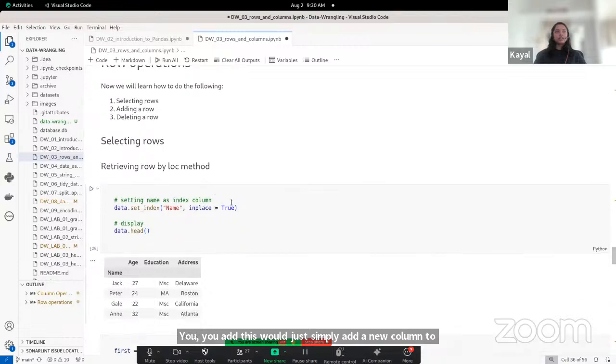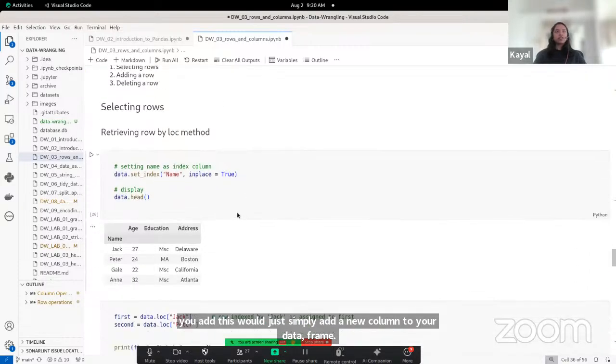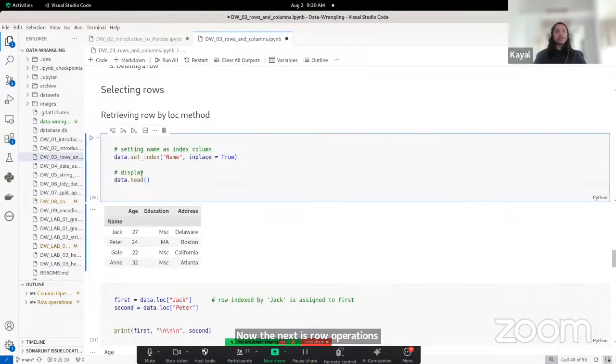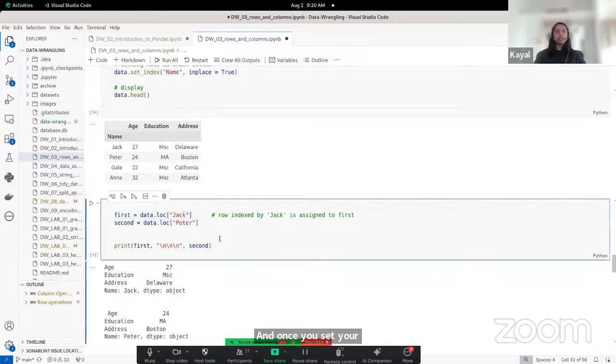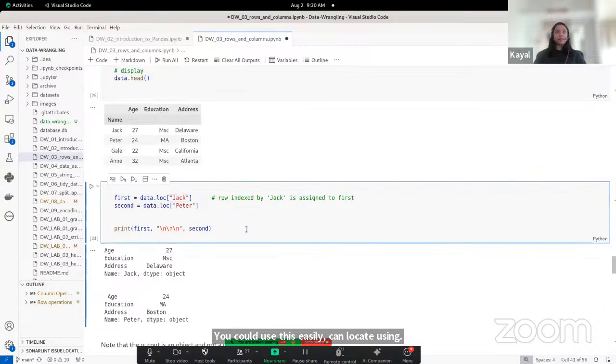Now the next is row operations. Like we saw in the introduction, you can set an index for your table. And once you set your index, why would you set an index? You could use this easily. You can locate using the value of this index.